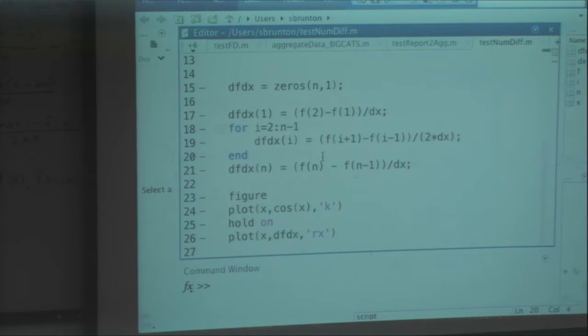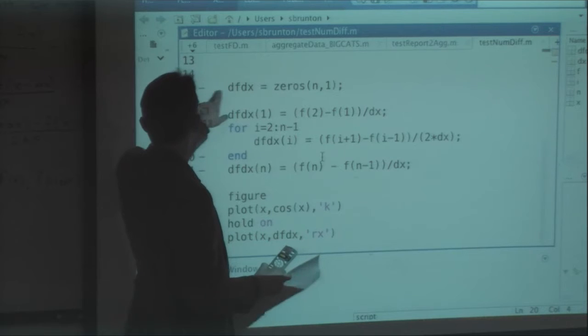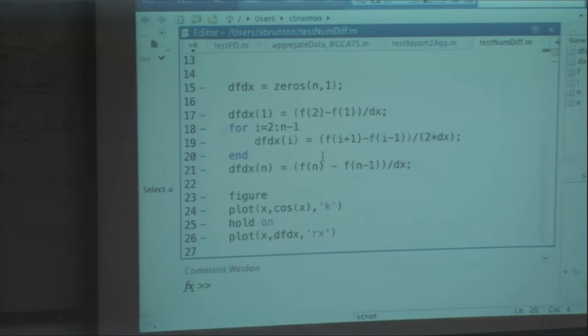Yeah? What if we don't define line 15 of the code? What happens? Yeah. So if I didn't define line 15 of the code, I could just, let's comment this out. And I could just add in x of 2 minus x of 1. I could add in x of i plus 1 minus x of i minus 1. I'm not sure I defined an x, did I?